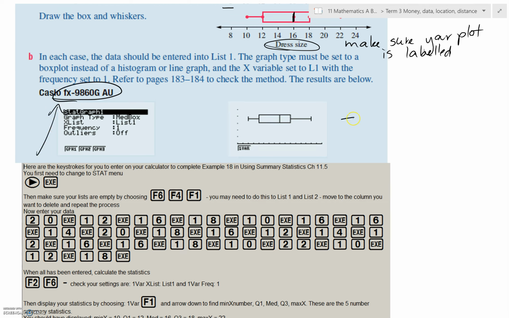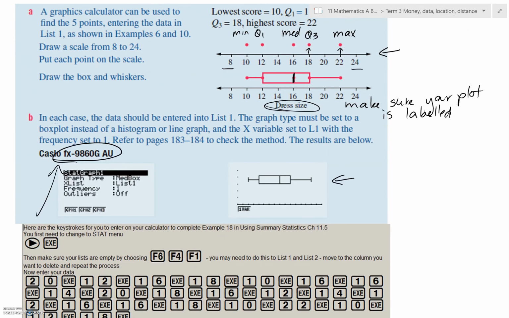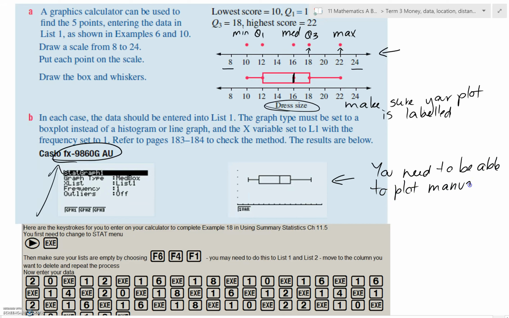And you can see here that the one on the calculator is exactly the same as what you can see above here. So it's no difference at all. So you need to be able to plot manually and on the graphics calculator.